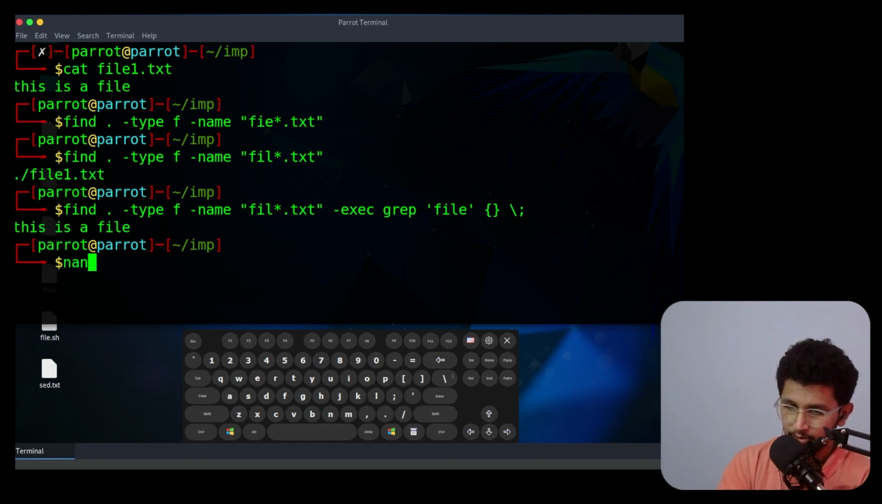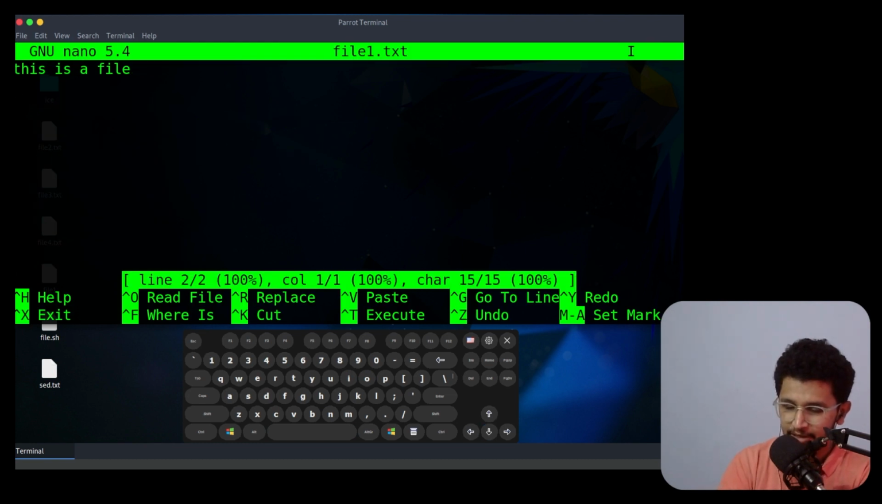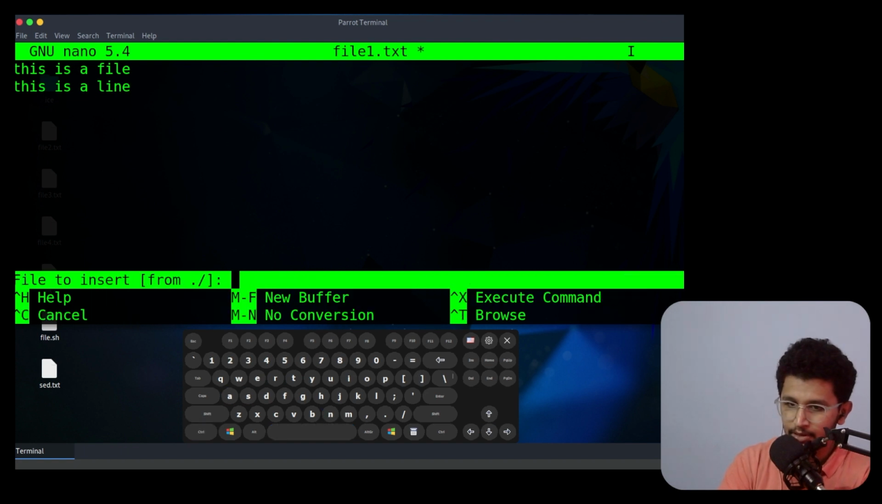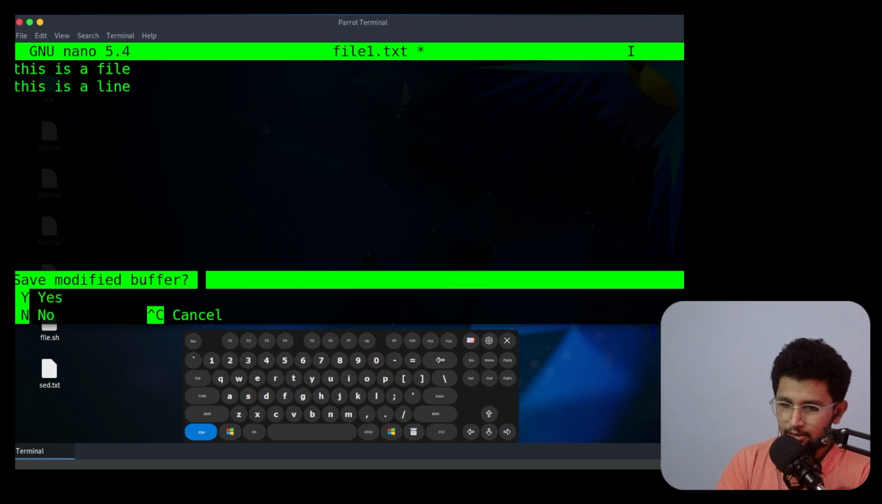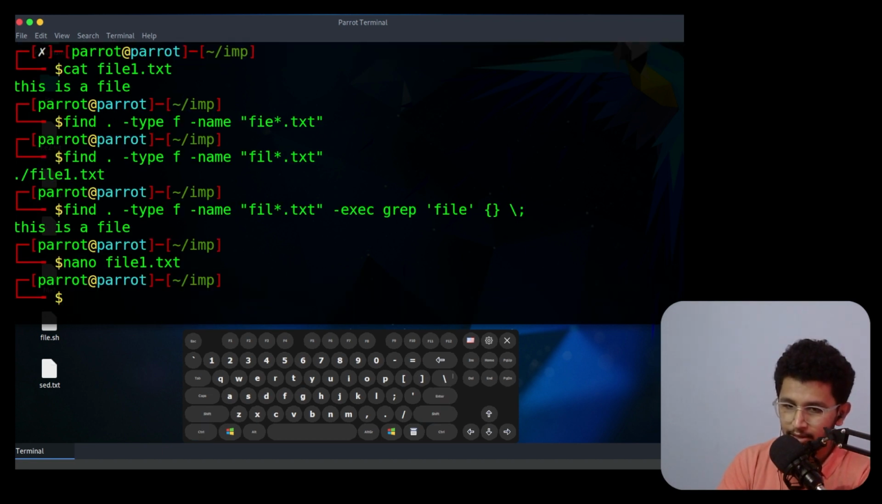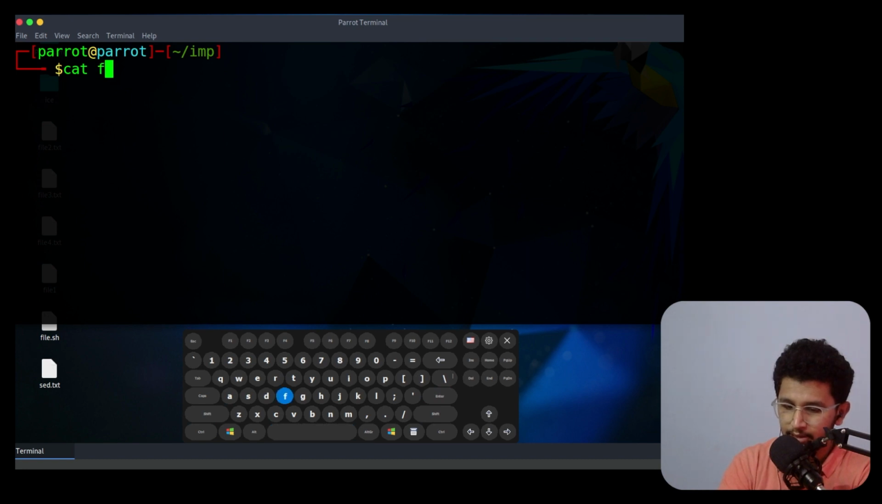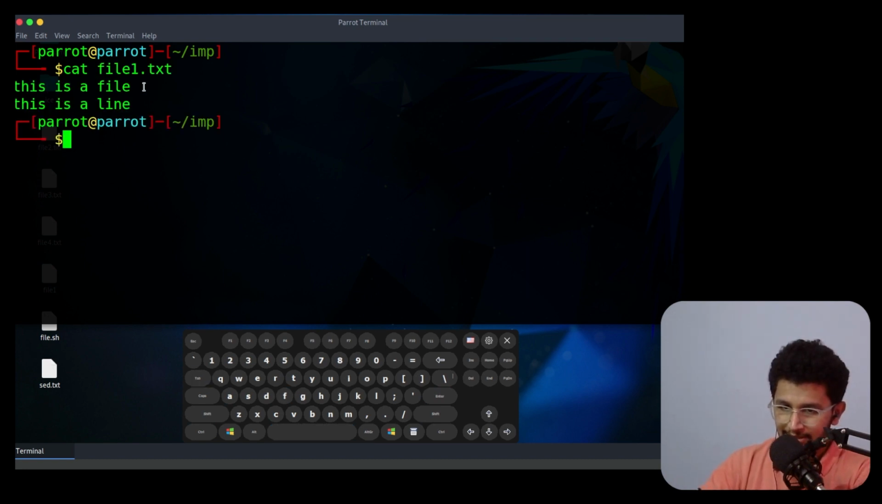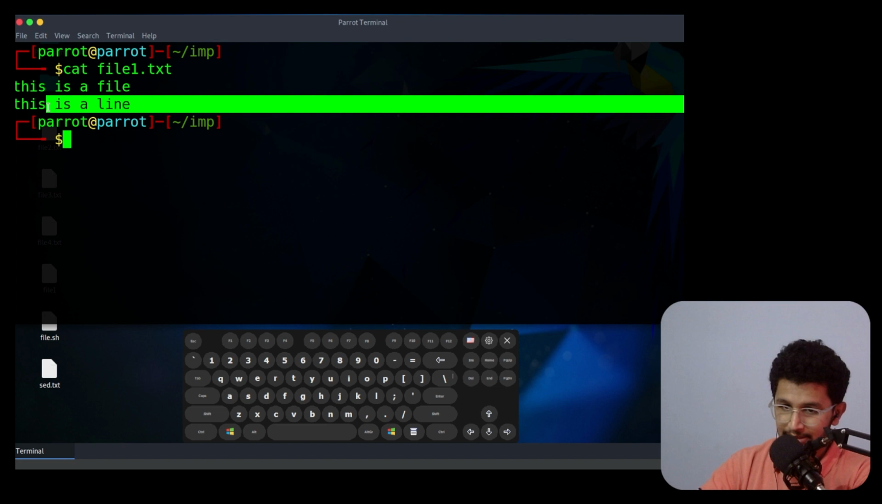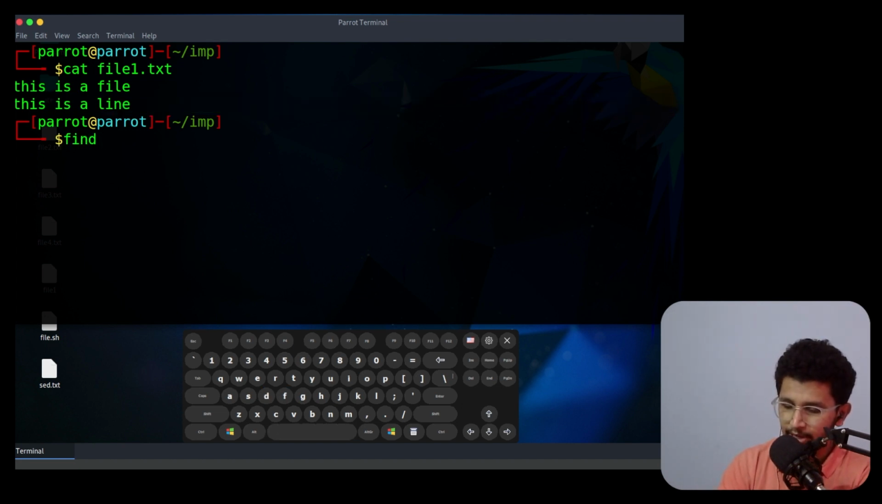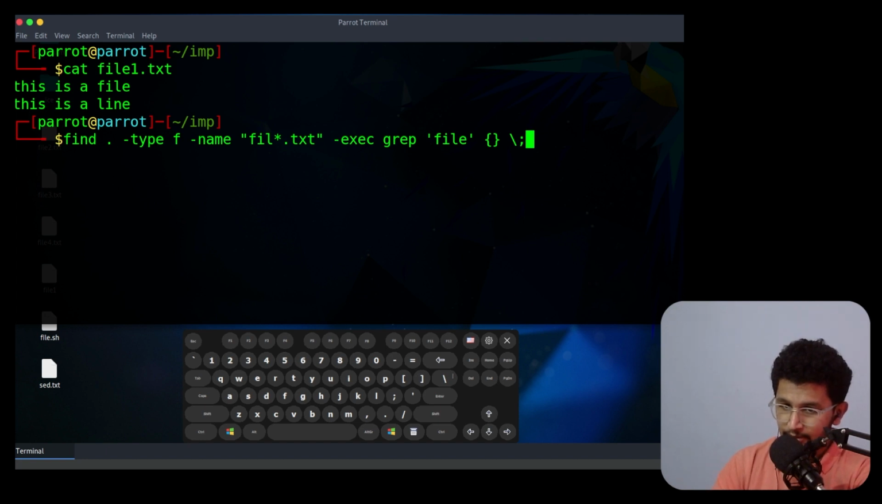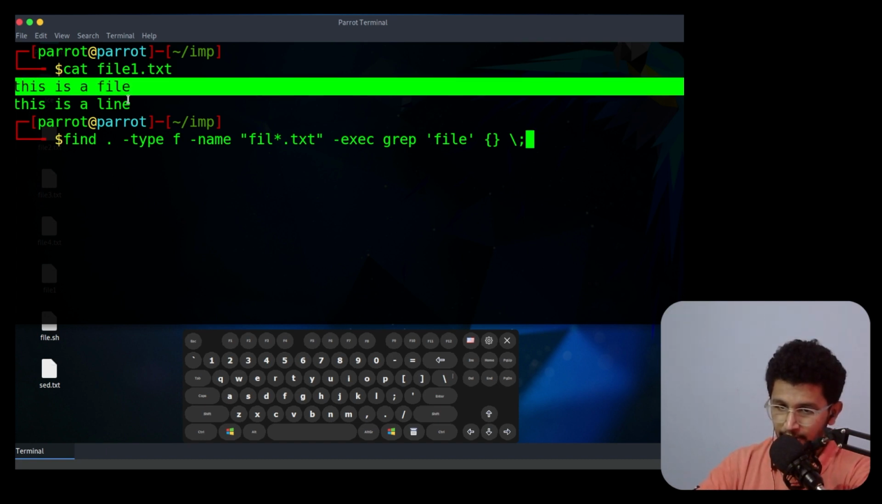Okay, so if you don't see it properly, let's say this is a line. I'll say one line, this is a file, and another line, this is a line. Let's say cat file1. So it has two lines, one says this is a file and the other this is a line. Now I will use this command. If I press enter, it will print only this line, not this line.